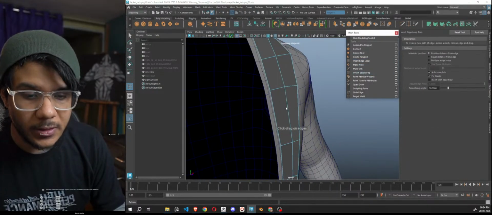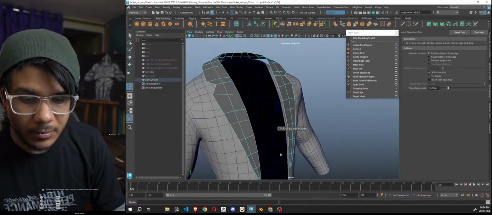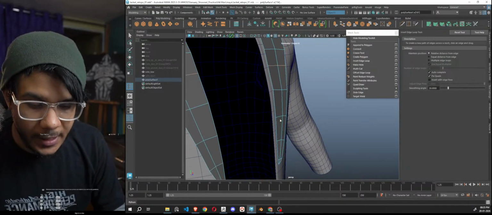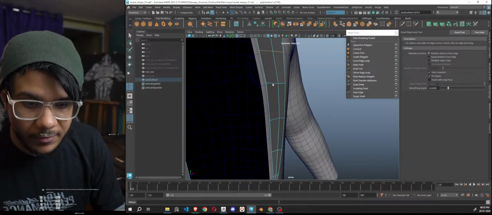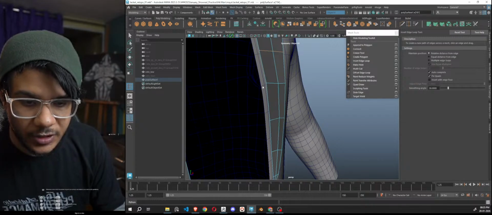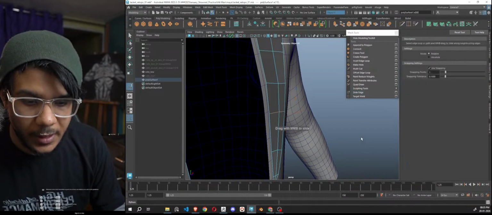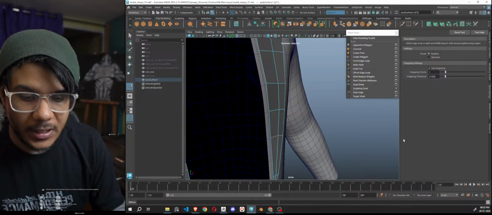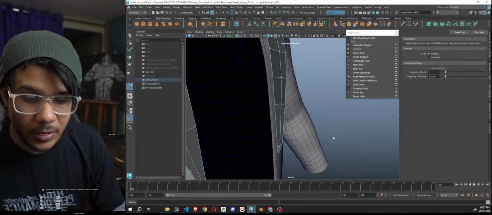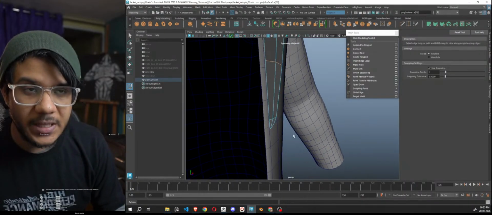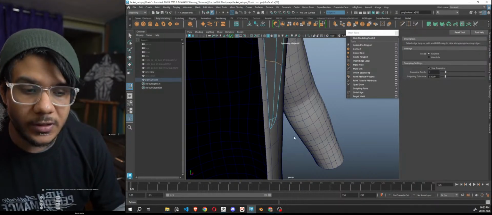So I will take my insert loop tool and add something here. Now see, these are matching properly, and here we again have similar edges which can be merged together, but this one is a bit downwards, so we have to push it up. Same for this one, I am pushing it upwards. Basically we have to match them, and that is the only way we can merge those vertices.